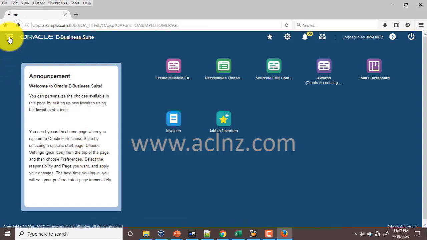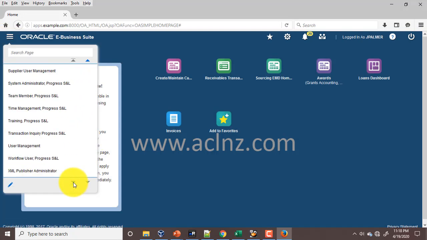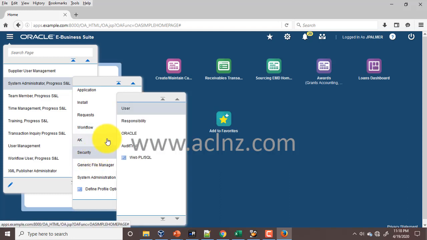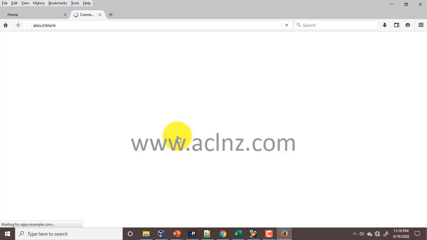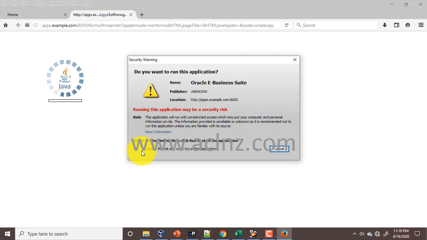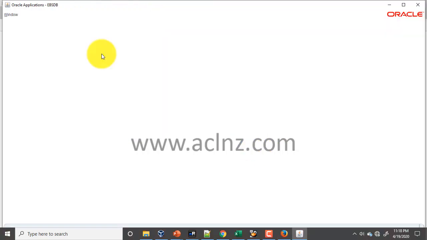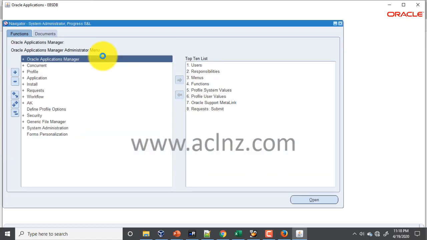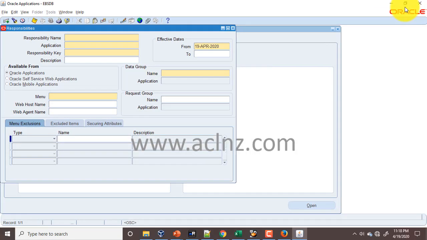And then as you could see, the first step pertains to System Administration. So I'm going to simply navigate down to the System Administrator responsibility. In this responsibility, you've got to navigate to, I believe, Security, Responsibility, and then Define. From here, you've got to start by defining the responsibility name, the application it belongs to, the responsibility key, and then you've got to attach things like the data group and the menu.